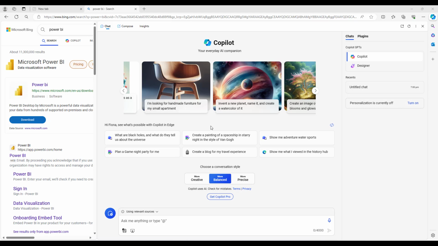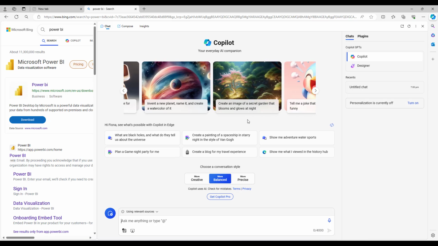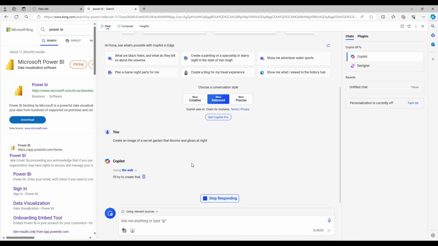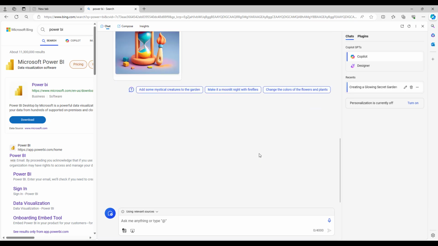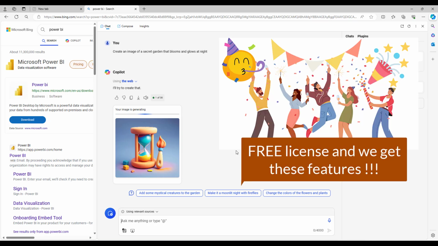Okay, so let's see Copilot in action. We've got a couple of example prompts up here. Create an image of a secret garden that blooms and glows at night. Oh, that's interesting. Let's click on this prompt and see what Copilot can generate for us. Remember, Copilot can also generate images, and we're using the free version, so that's a really cool feature to have with the free license.